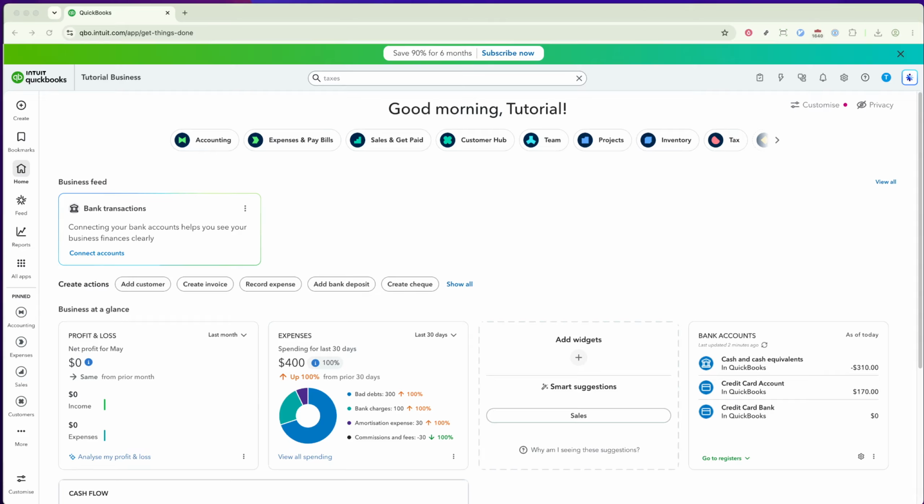Today, I'll guide you step by step through the process of deleting, or more accurately making inactive, a chart of accounts entry in QuickBooks Online.